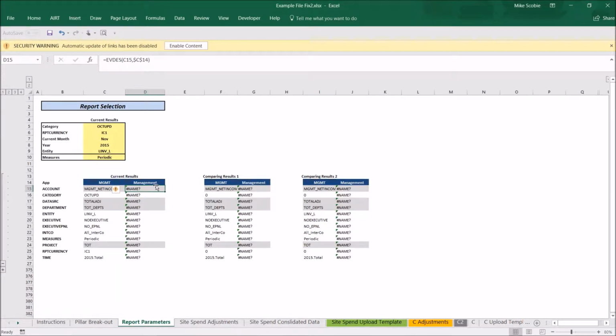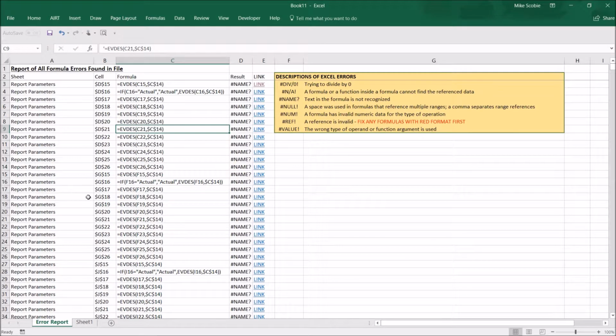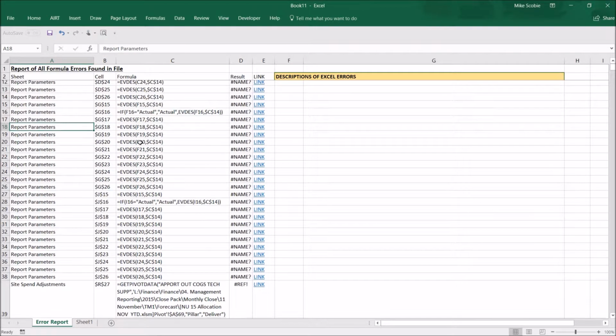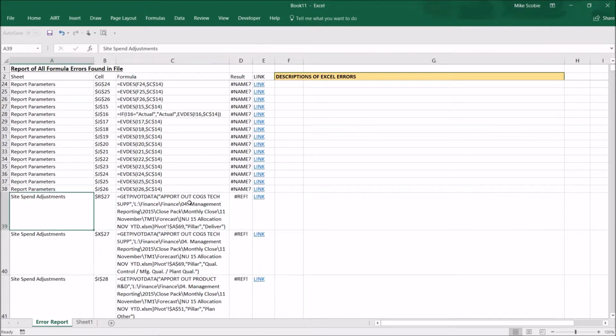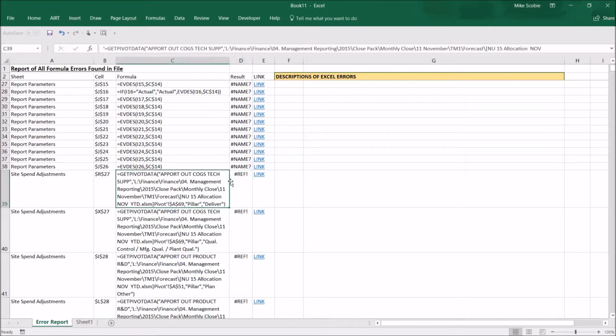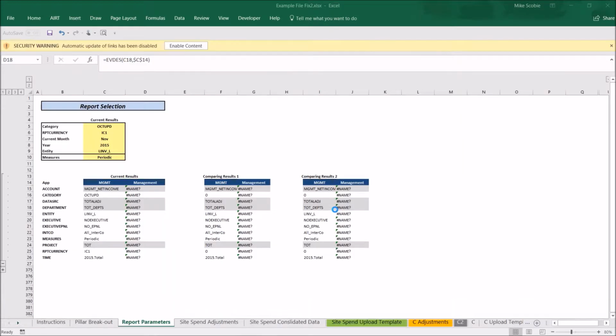So I can go ahead and fix the error or use the Excel error fixer to correct. Just going back to the error report, you can see some other errors here. So this cell reference to an external file being broken.